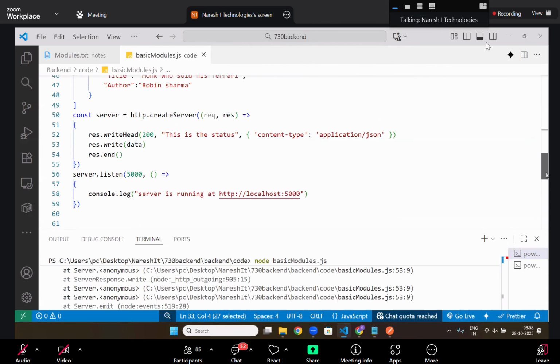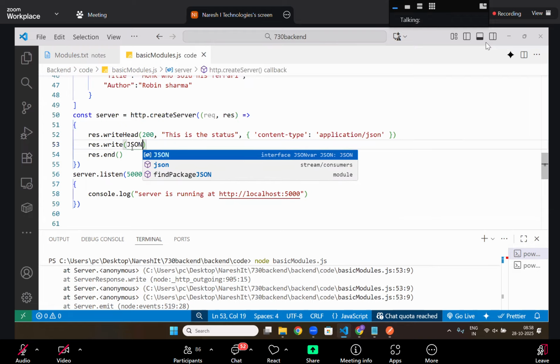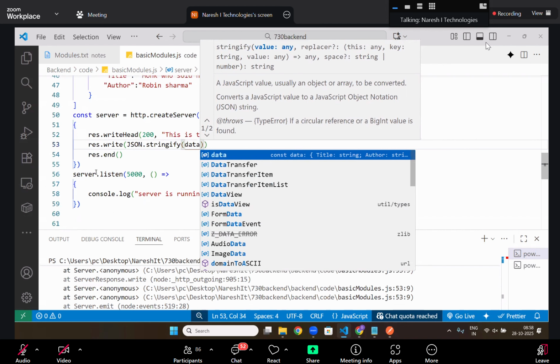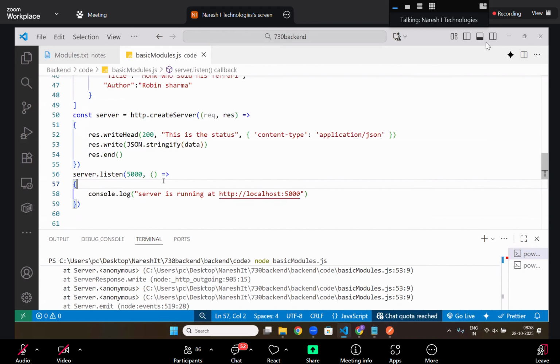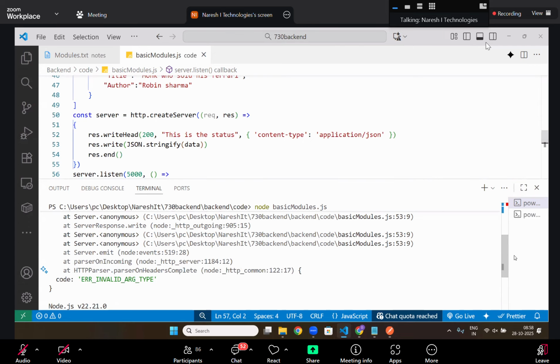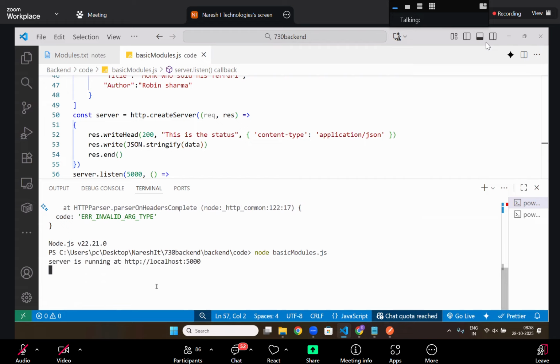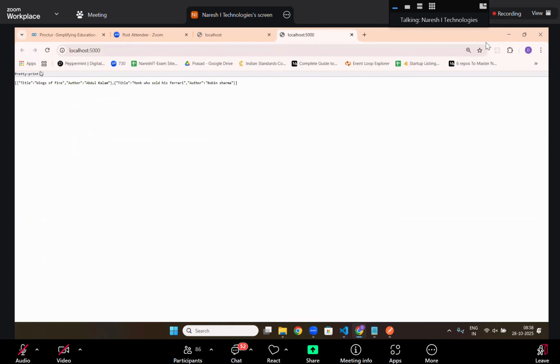It must be a string, na. So then I will do it like this: JSON.stringify(data). It wants not an array, it wants something string. So I converted my data into a string. Now it will do... invalid argument type. The server is running at this port.